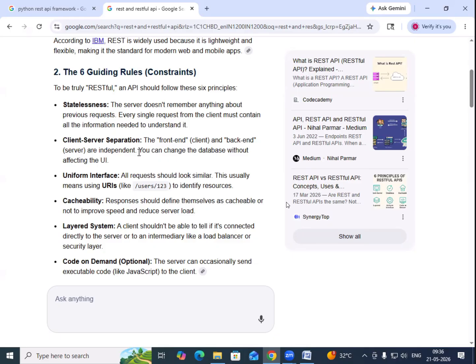And uniform interface means it uses one URL pattern. All requests should look similar. This usually means using a URI to identify resources. URI is nothing but uniform resource identifier. That is nothing but an endpoint. The web API that you develop, you call it which one? Endpoint. Who will communicate with those endpoints? Client. But the client can be any software. But all these endpoints or URIs follow the same rules and regulations. It means it should look similar. It should not be different, right?